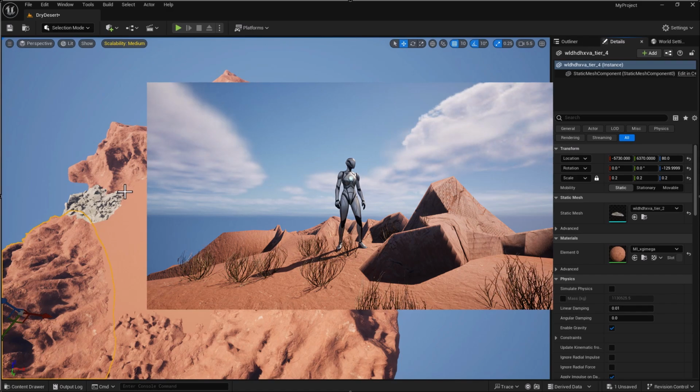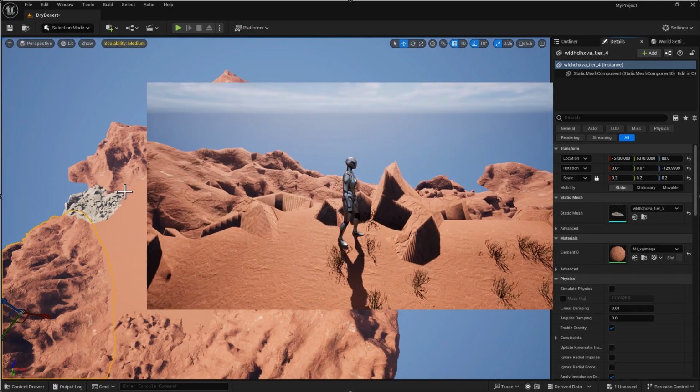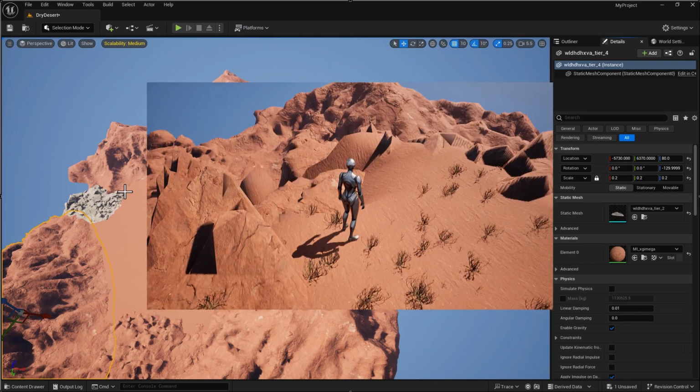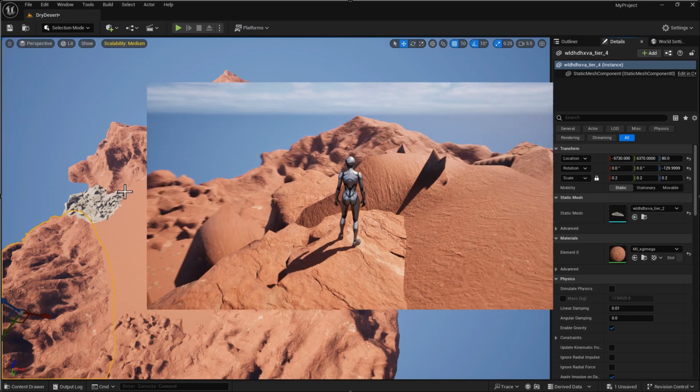Hey, sorry about the interrupt. I just wanted to quickly show you what the future of what we're working on is, and this is what it's going to look like.